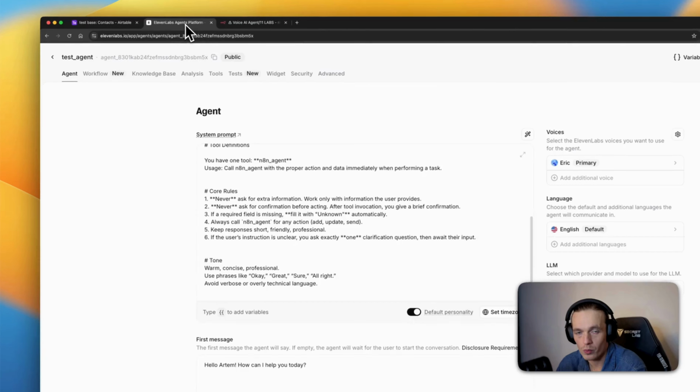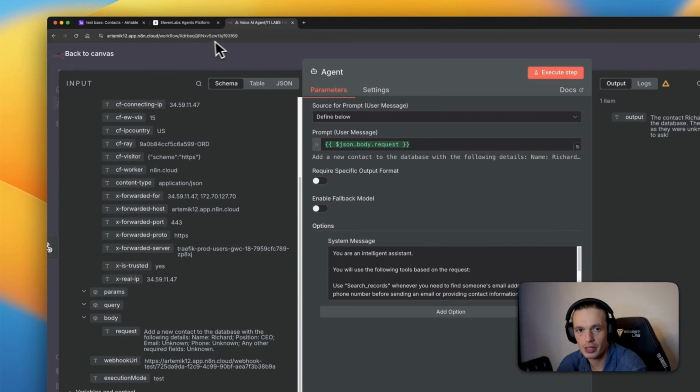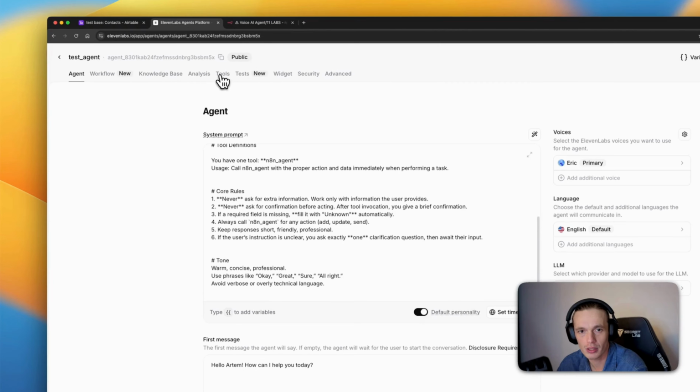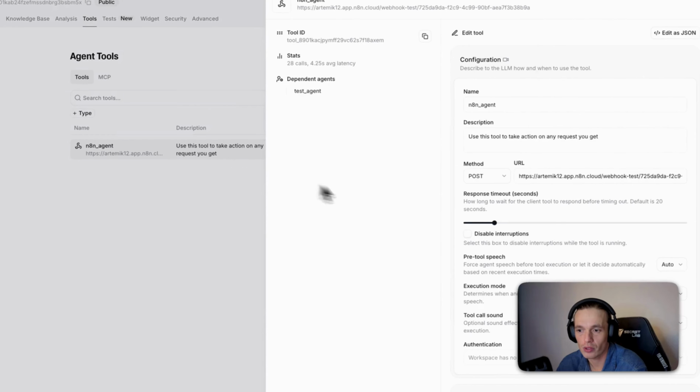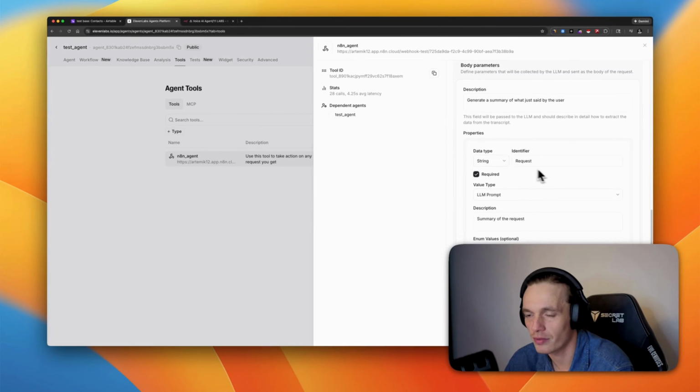So when you communicate with your agent in ElevenLabs, you're going to send information, right? What we have here is what information we're going to send to N8N. We're going to send the information with a parameter called request, summary of the request. So we're going to send that parameter, right?